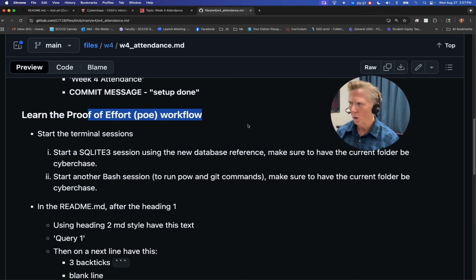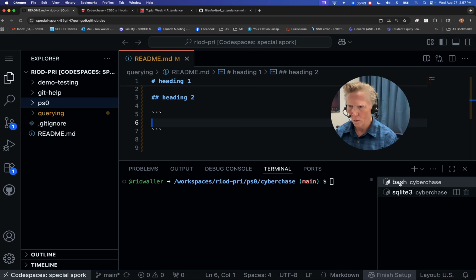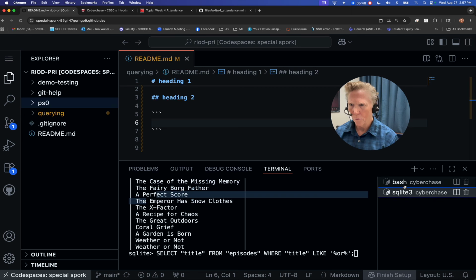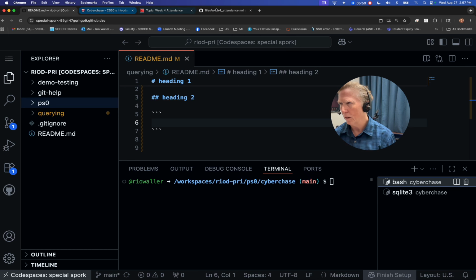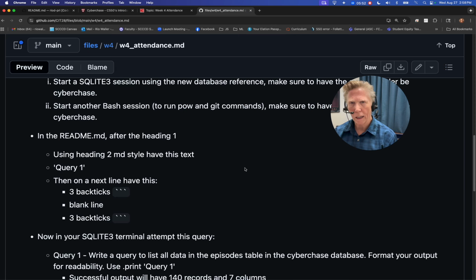Now we learn the proof of work process. We still start 2 sessions. You can see that in here I have 2 sessions running. I have my cyber chase here. I have my bash here. So I have that going. And I'm giving you the overview. I guess I am going over it at some level.